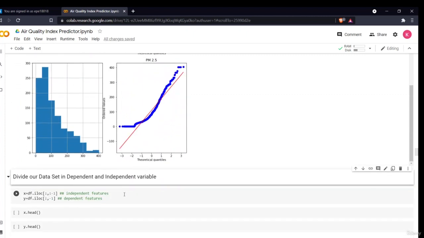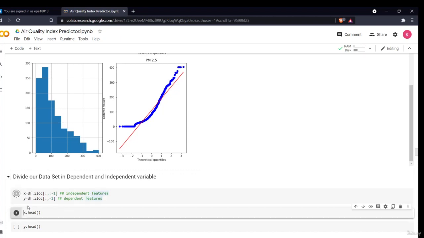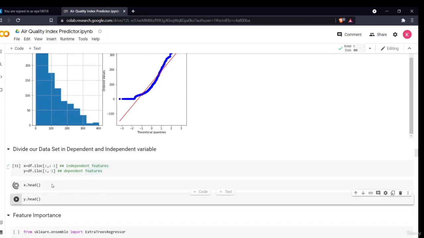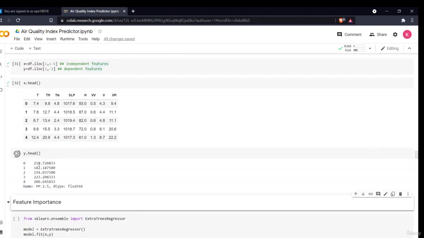Now we'll divide our dataset into dependent and independent variables. We'll divide the data into x, that is our independent variables, all the features. Then y is my PM value, that is my dependent variable. If I see my x, this is my x and this is my y.